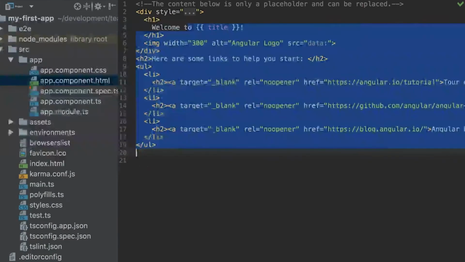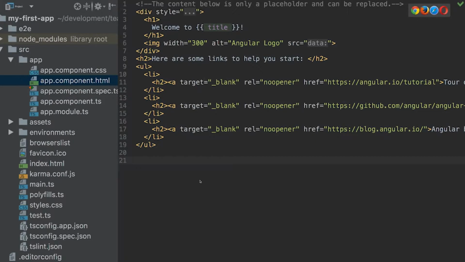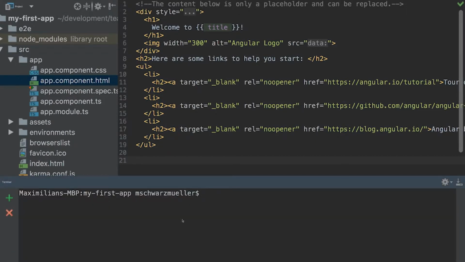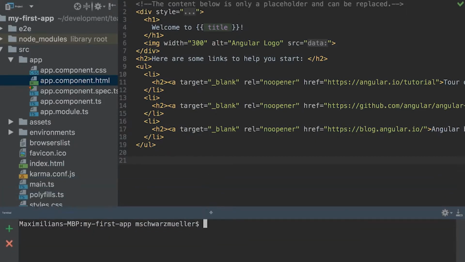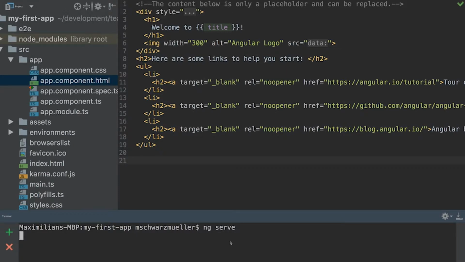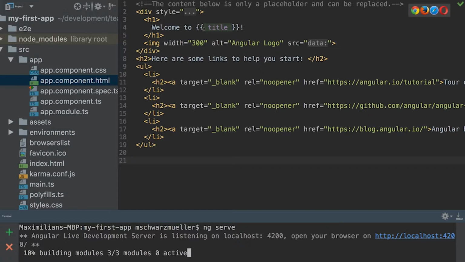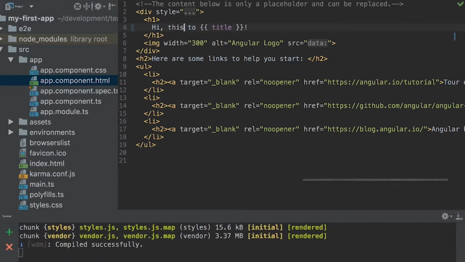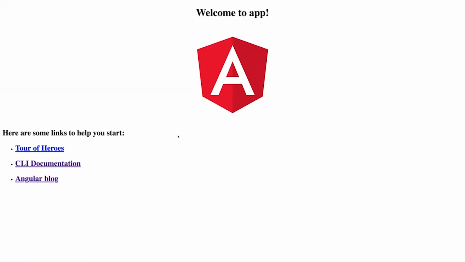Now, since I quit it, I'll need to restart it. And I will actually restart it here in my IDE. There's a built-in terminal, but it's the normal system terminal. So here I can also run ng-serve to bring that back up. But back to the app component HTML file. We're outputting something here. And if we change anything here, like, hi, this is instead of welcome to, and we save that with ng-serve running, if we go back, you see it automatically updated, hi, this app.